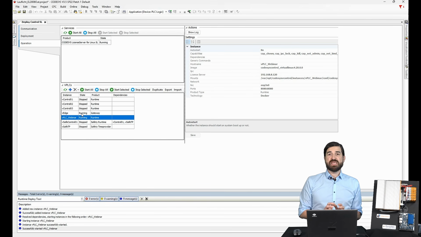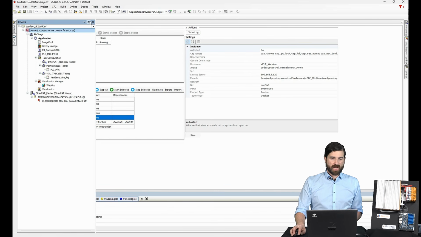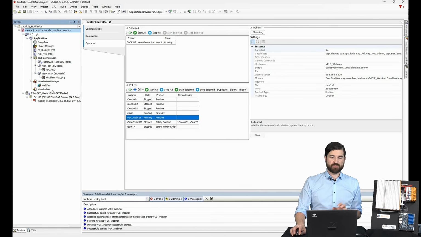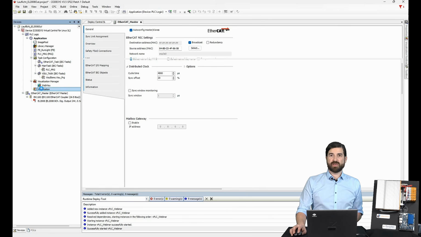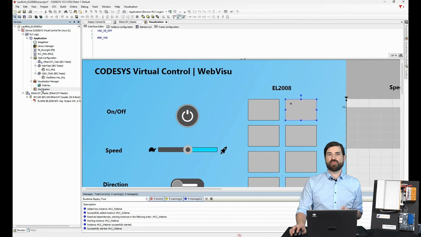Now we have everything we need to run the application on the virtual PLC. Let's take a quick look at the application. Here I've connected the digital output terminal via the EtherCAT master. And the corresponding Ethernet adapter is already specified in the master's configuration. Specifically, the ENP3S0 we just configured is mapped here. And in addition, visualization is set up, which we can use to control the real hardware with the virtual PLC right away.